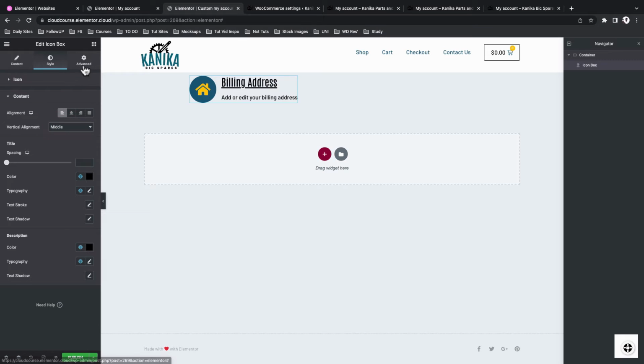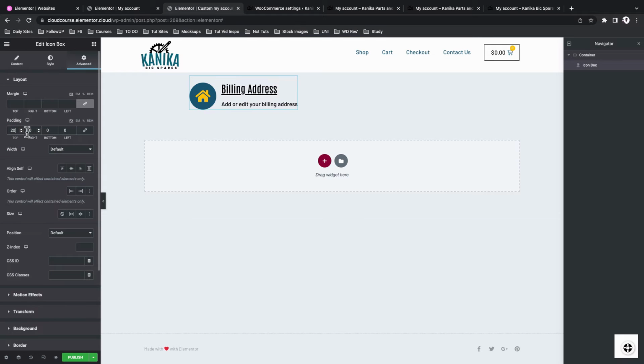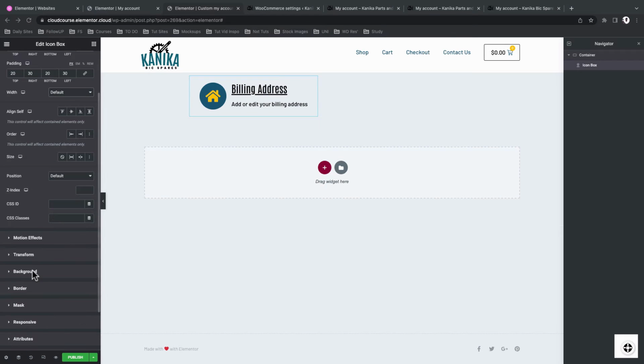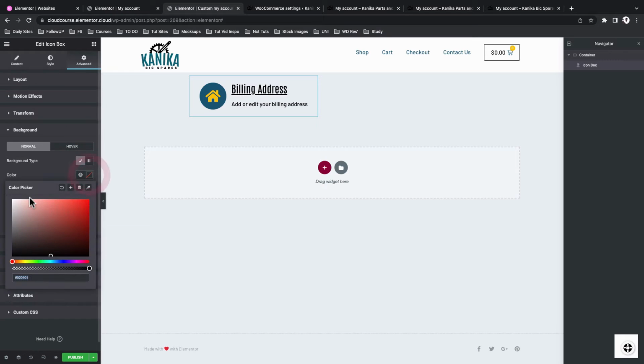Now let's go to the advanced options. We are going to add padding. So we'll unlink this option, and then at the top we'll add a padding of 20. Right, it will be 30, and then bottom it will be 20, and left it will be a 30. Now let's go to the background option down below here. We'll set the background type on normal to be a white color.